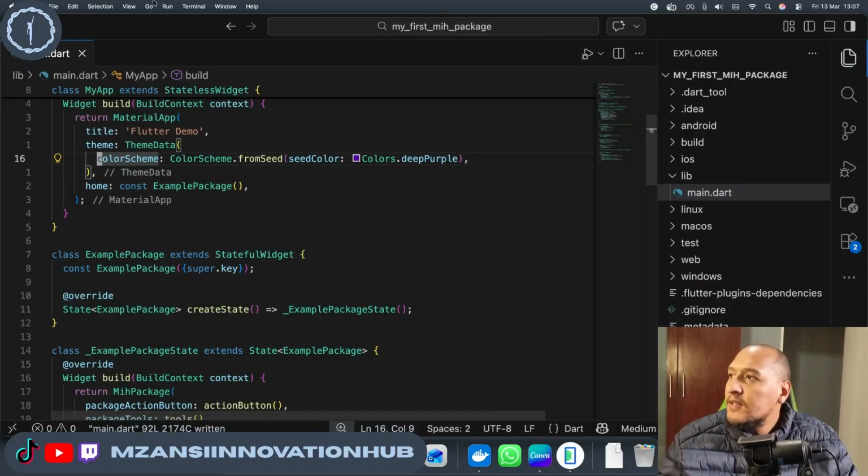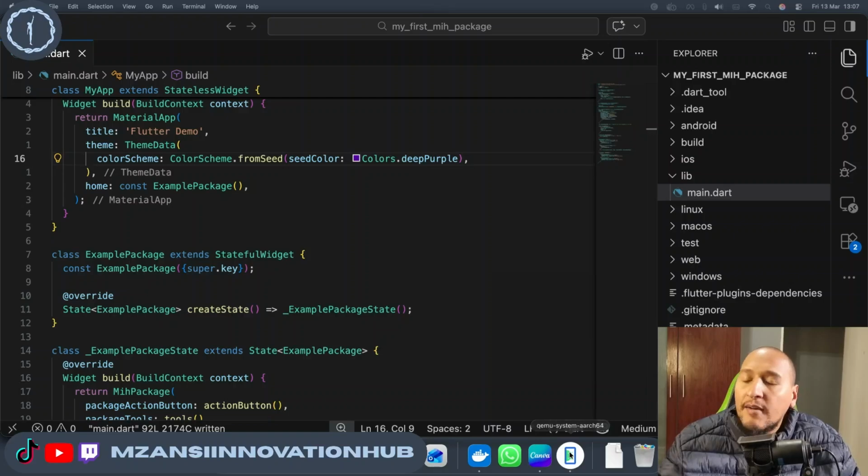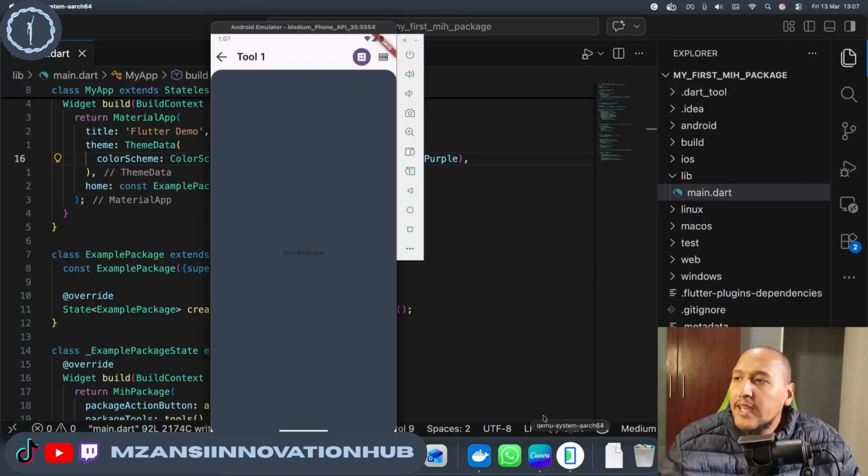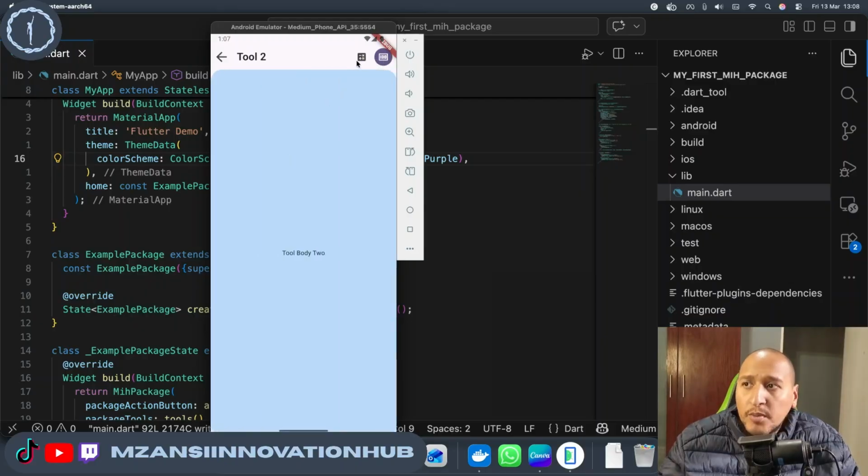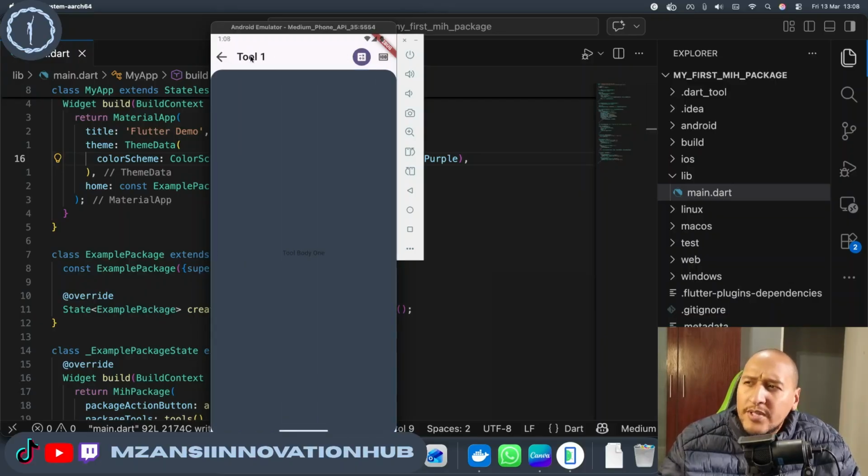I'm going to save that. So the first thing that we're going to fix and update on our MIH package is this white color at the top of the screen, right? So you can see there's an MIH tool body can have multiple different colors. You can edit that and change that yourself. And we want to change this white color.